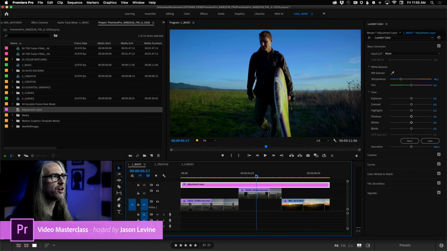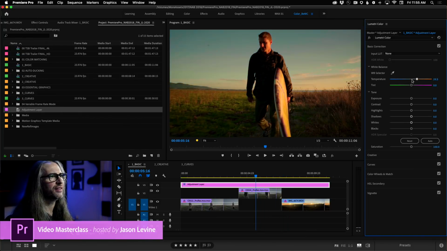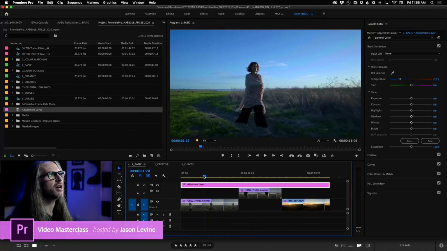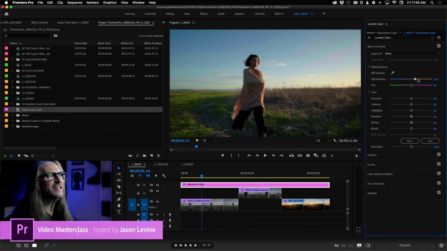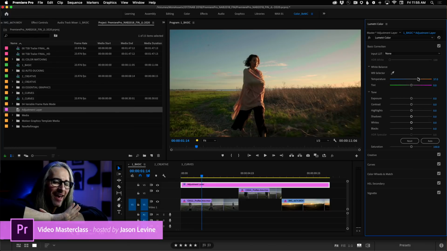So again, if I wind over to our guy over here, this color control is affecting him as well. So this is a really common technique after you individually grade and or correct each shot. Then to give everything your overall look, you use an adjustment layer. That is the most commonplace way to do it.